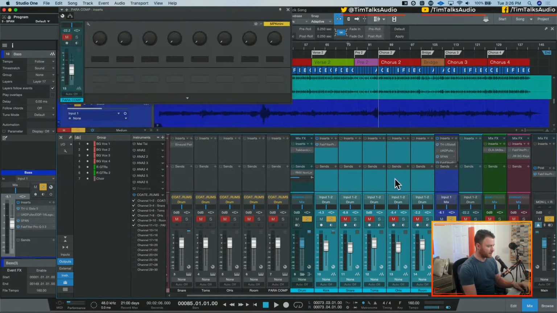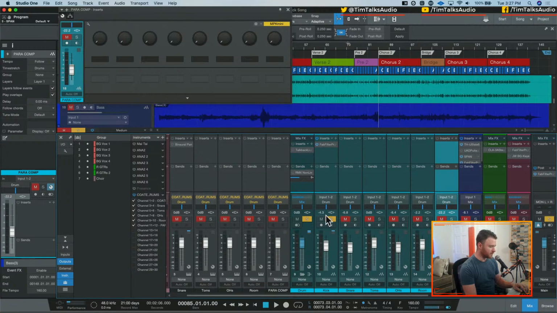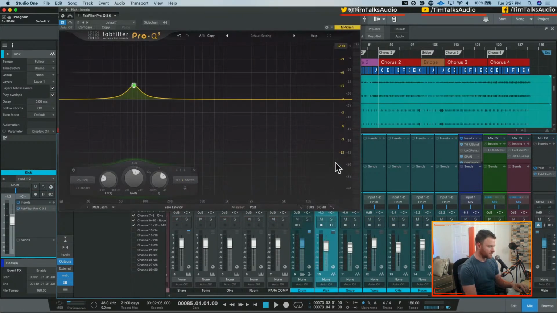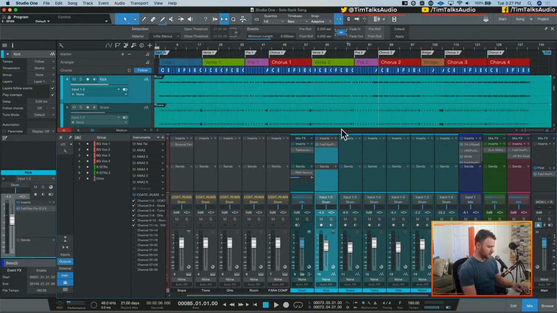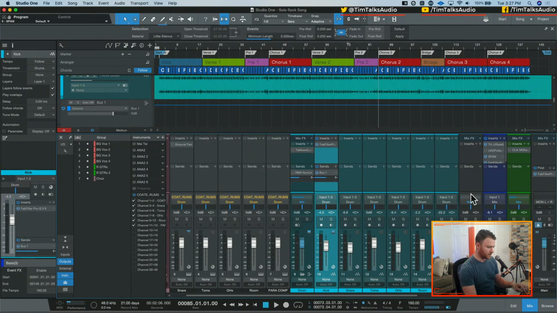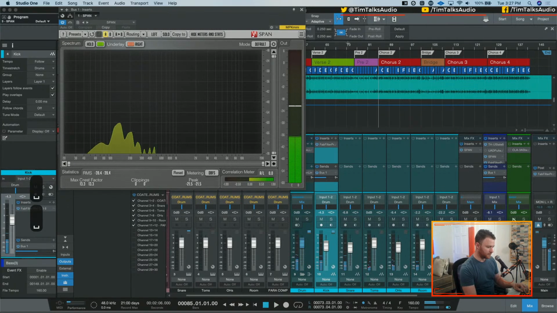Kicks, snare, toms, overheads, room. Where'd my parallel go? Oh, it's over here. Okay, so what you may just have to do in that case is send, like if we send it to a bus from here and we send this one to that same bus, which is going to be this one, and pop them into here.